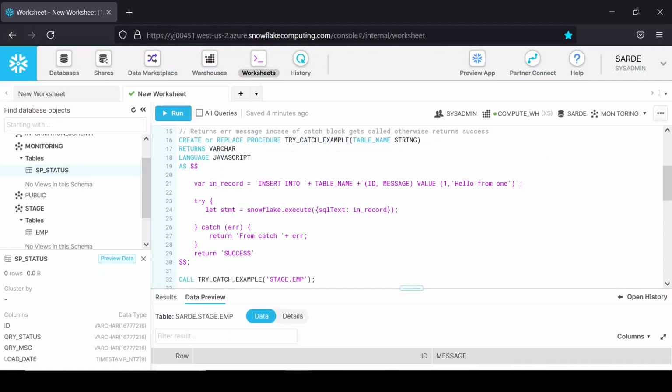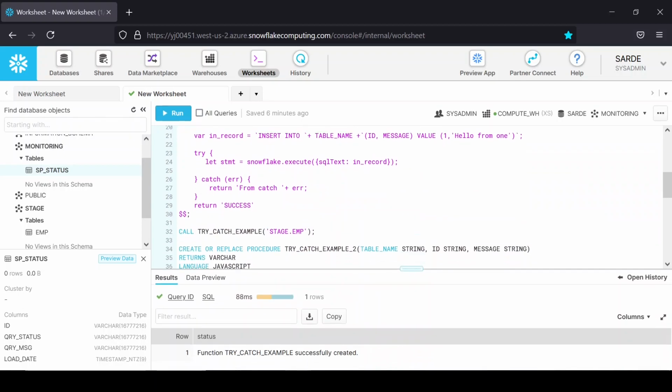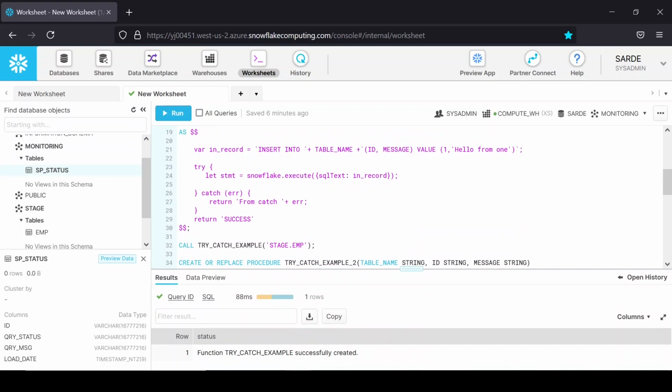I have already prepared this stored procedure, so we'll just simply run it. Let's test this stored procedure now. I'm passing the table name as a parameter. This is schema name dot table name, and I will just pass it.